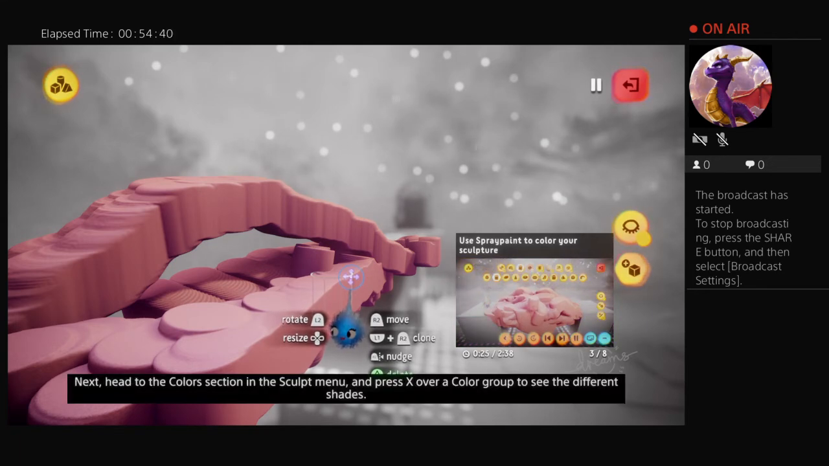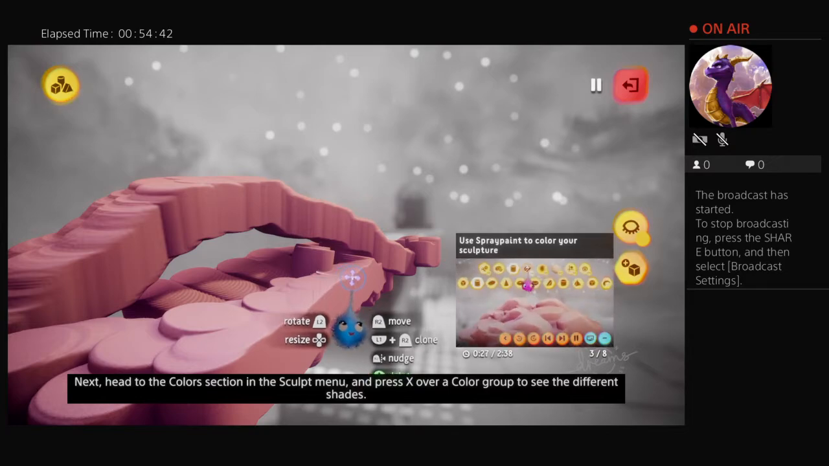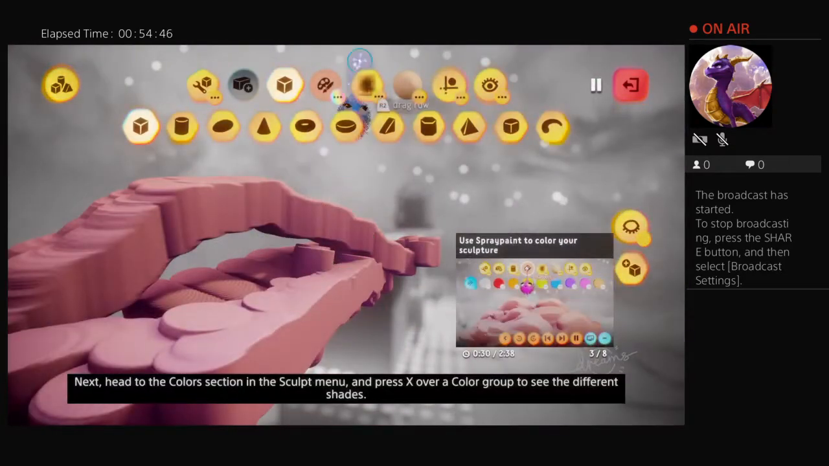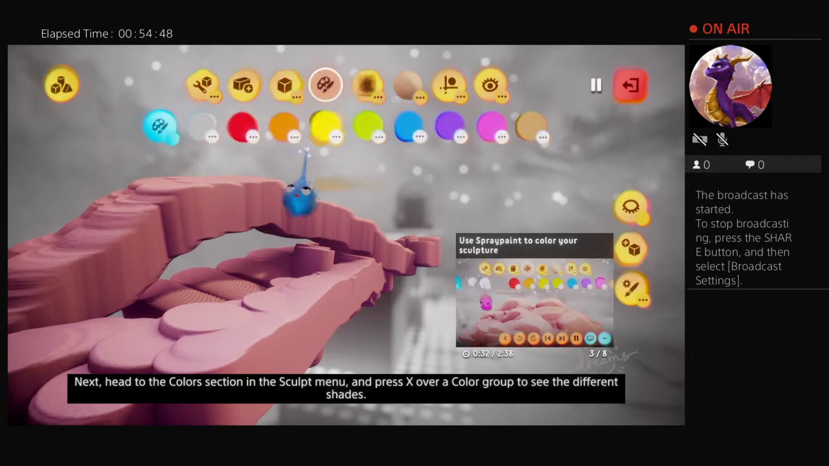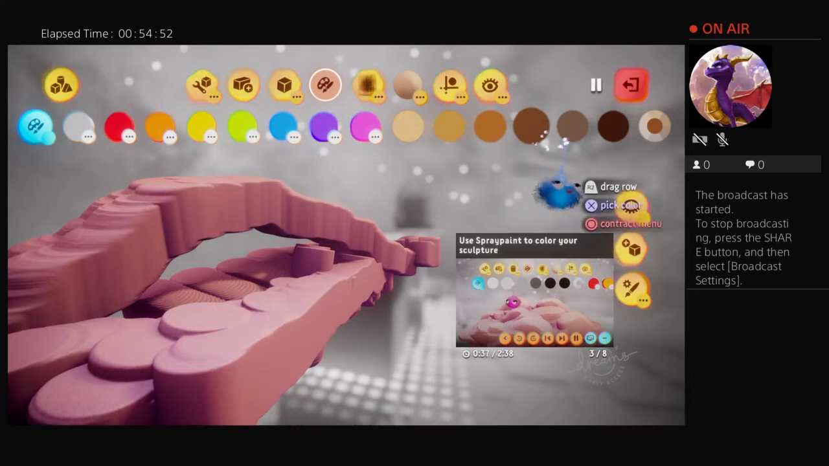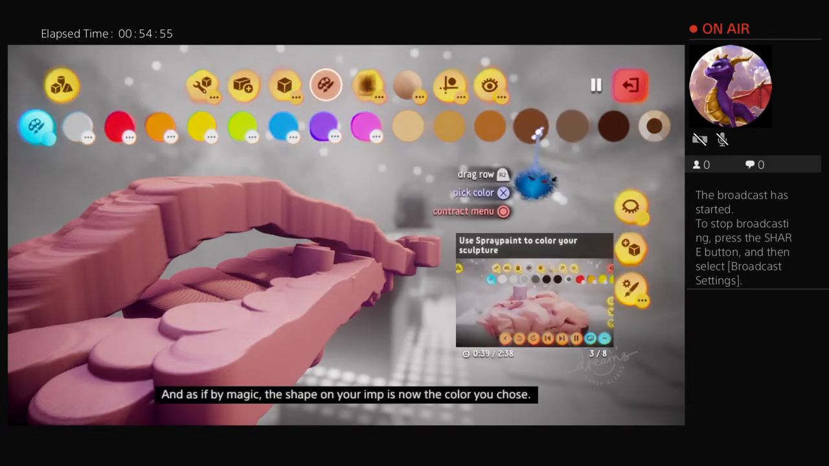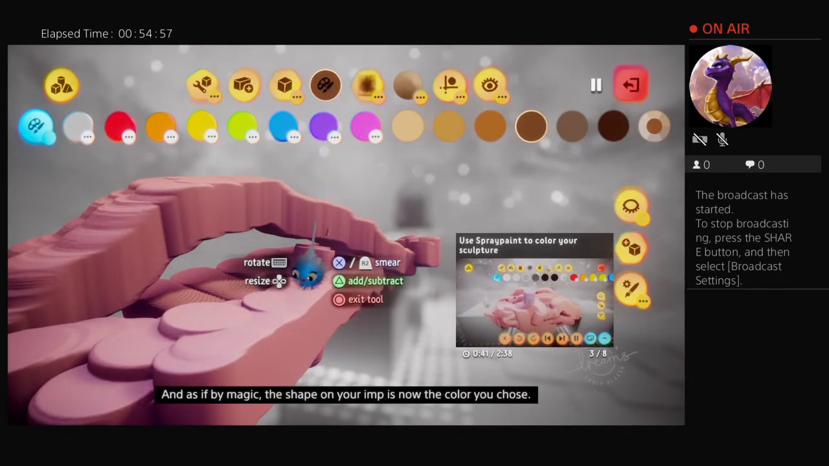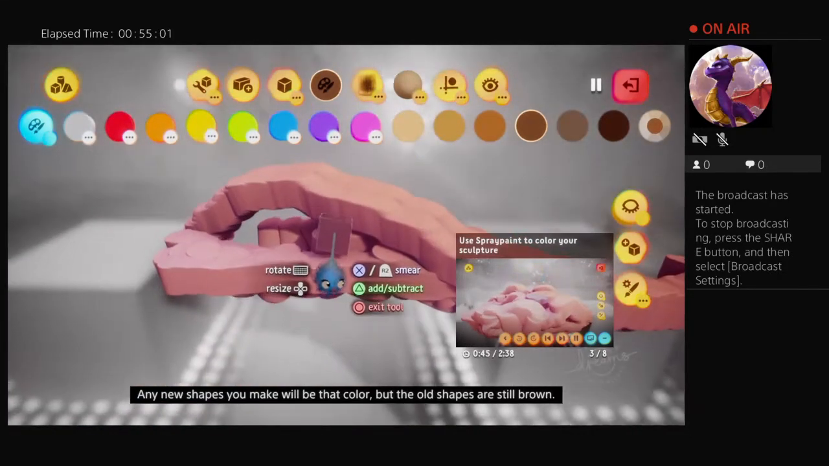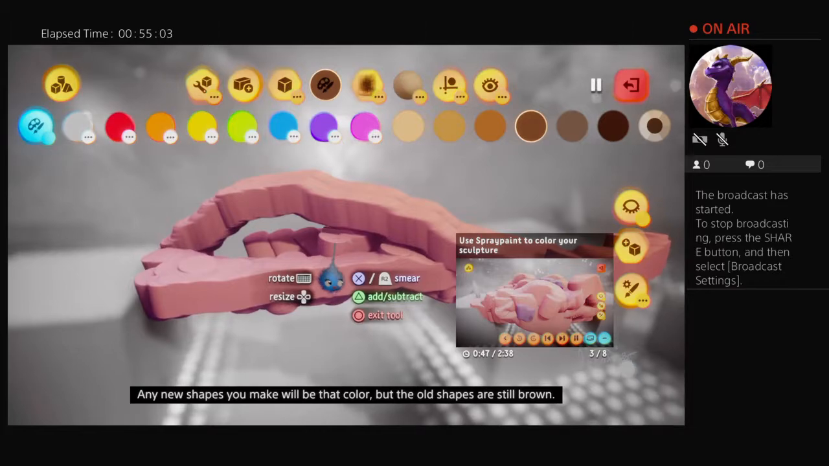Next, head to the Colours section in the Sculpt menu and press X over a colour group to see the different shades. Choose a colour, any one you like. And as if by magic, the shape on your imp is now the colour you chose. Any new shapes you make will be that colour, but the old shapes are still brown.